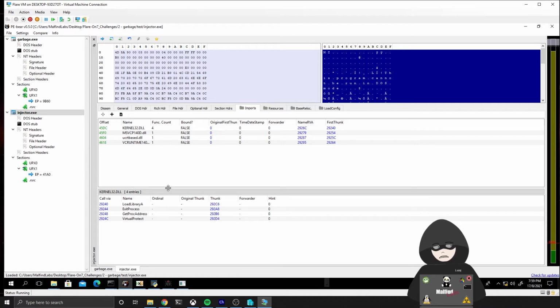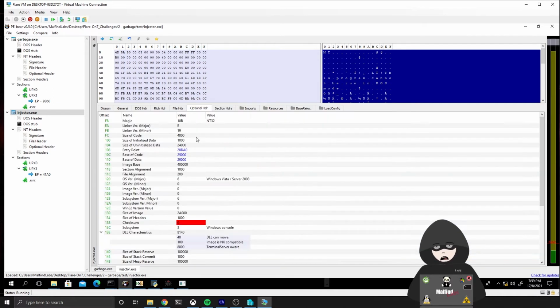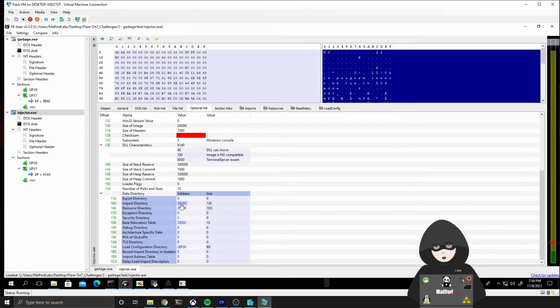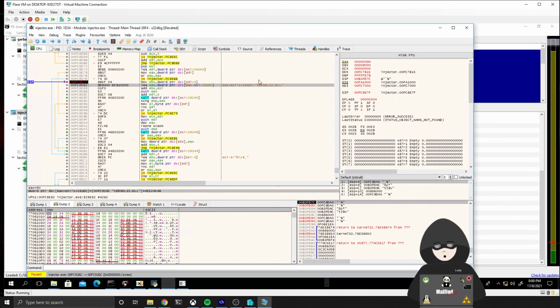We can actually see that this is here, 29.1DC. It's the relative virtual address of the import directory. So it's actually this minus 1000, it's 28.1DC. And why minus 1000 in hex?